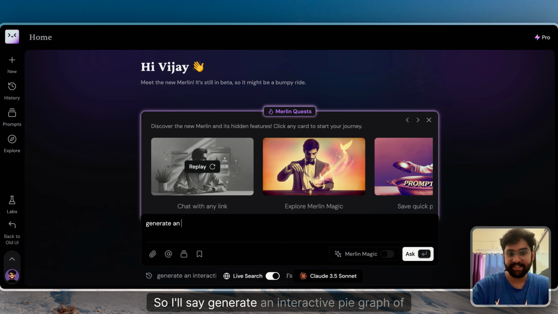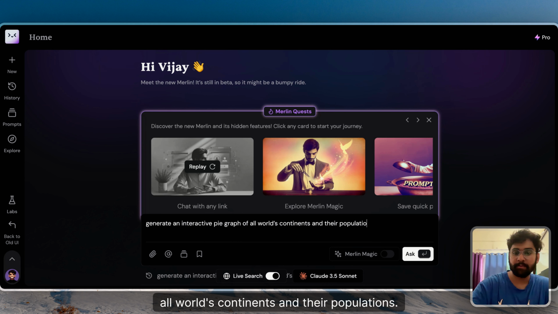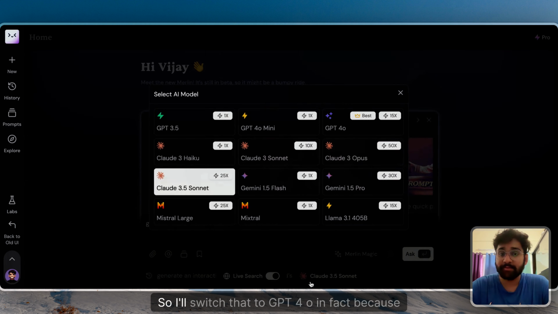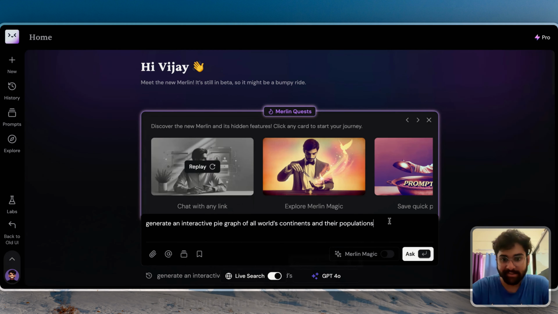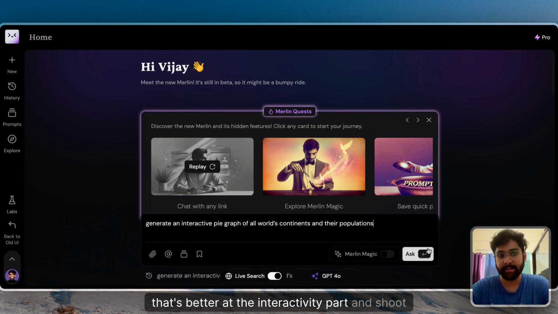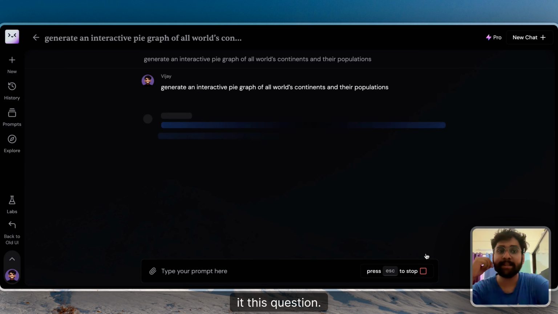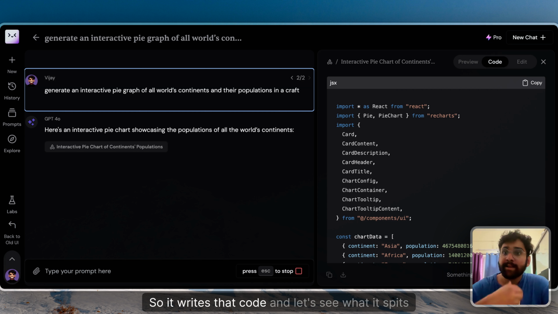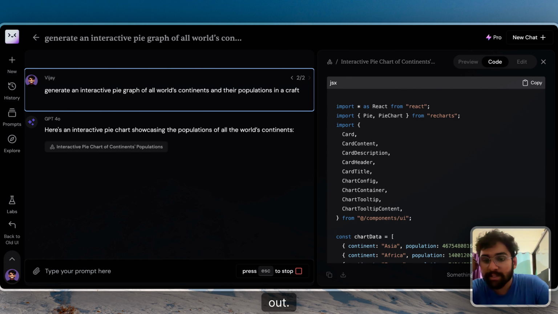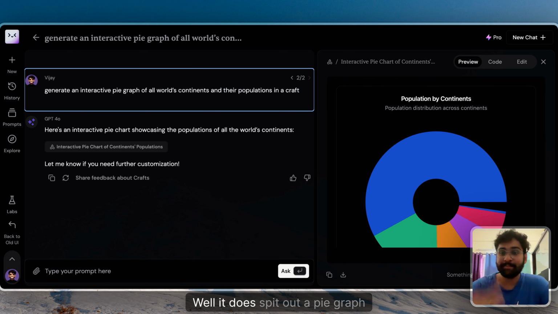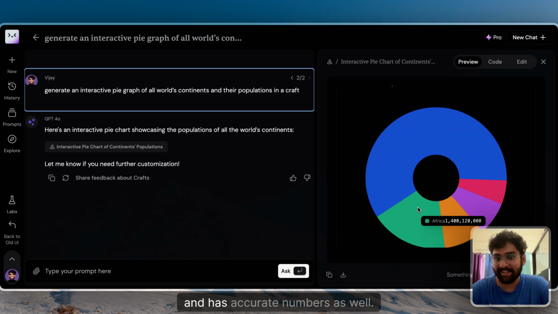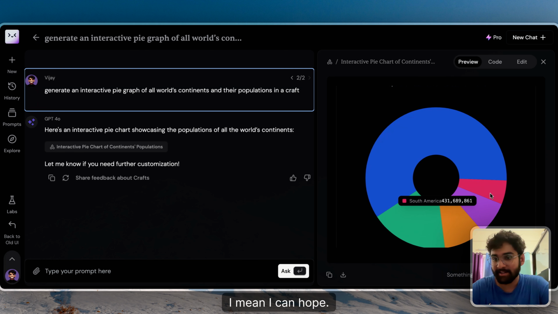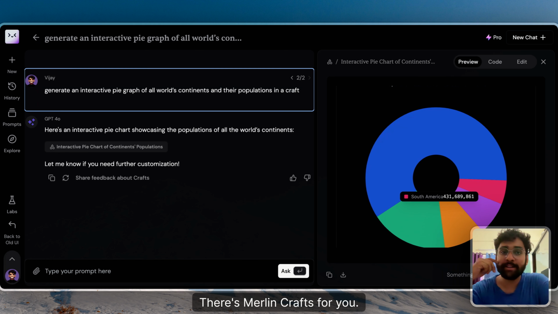So I'll say generate an interactive pie graph, all world's continents and their populations. So I'll switch that to GPT-4o, in fact, because that's better at the interactivity part. And shoot it this question. So it writes that code, and let's see what it spits out. Well, it does spit out a pie graph and has accurate numbers as well. I mean, I can hope. So there's Merlin Crafts for you.